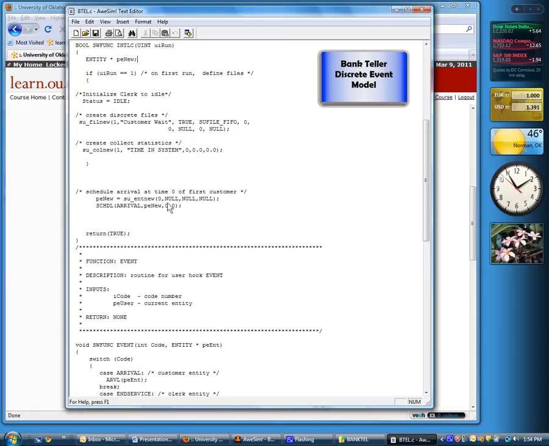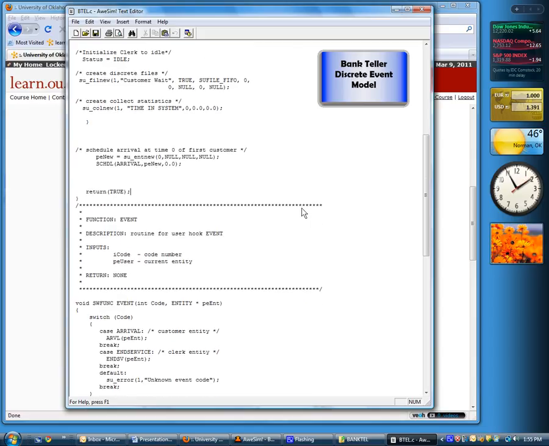Now we return from the function with set true, indicating that it returned successfully. If you return with an argument of false, then the simulation will terminate. Okay, we'll resume this in the second lecture.